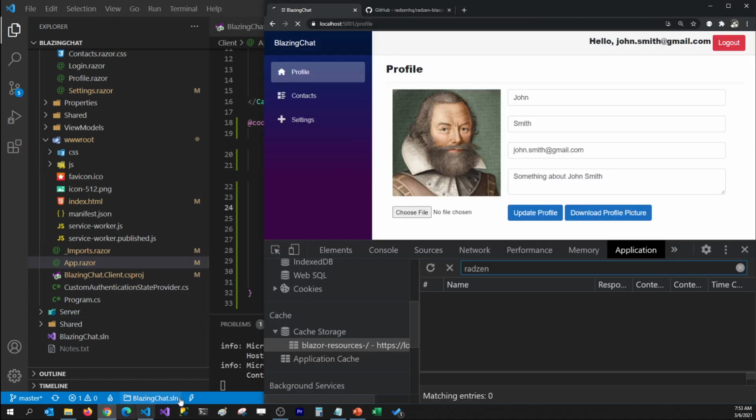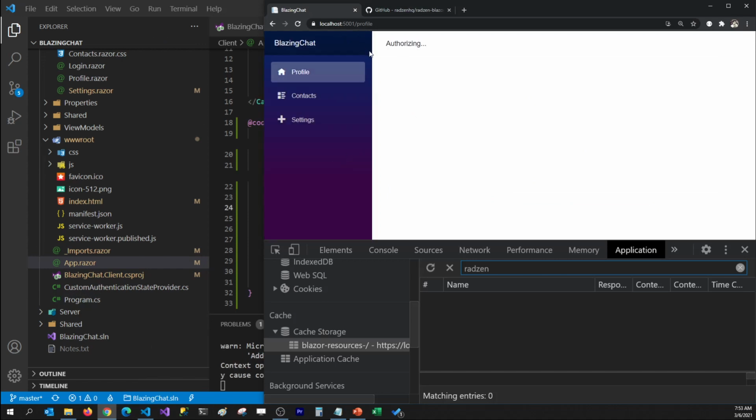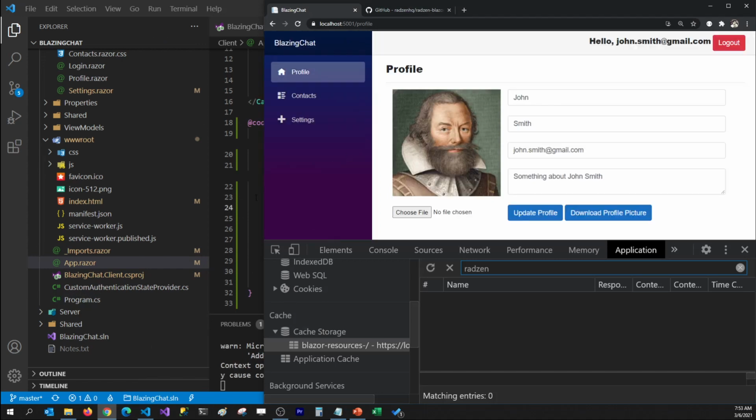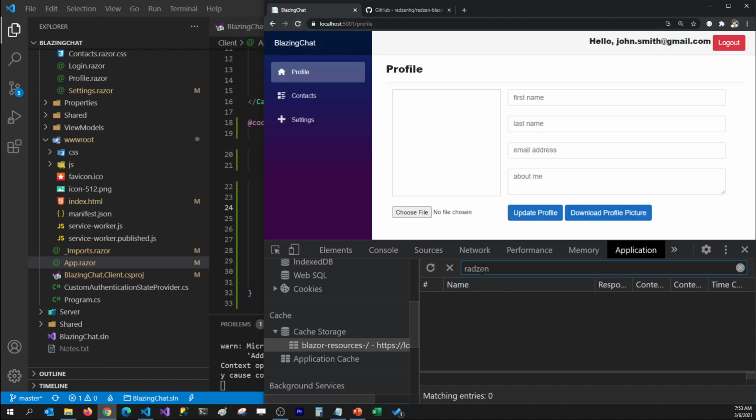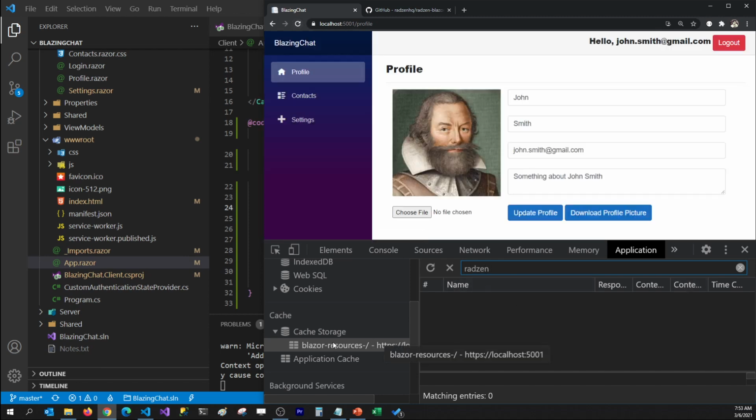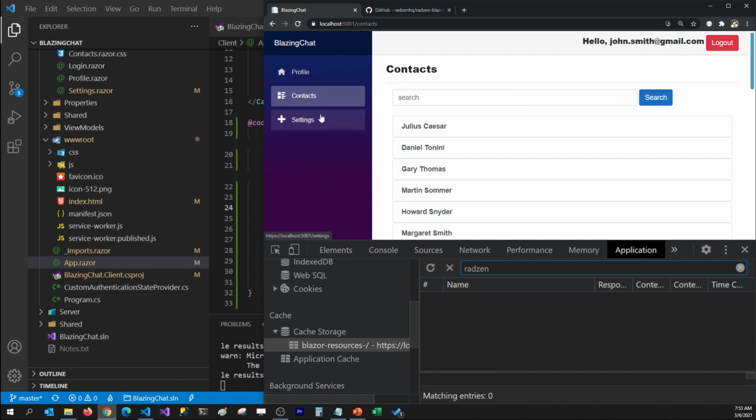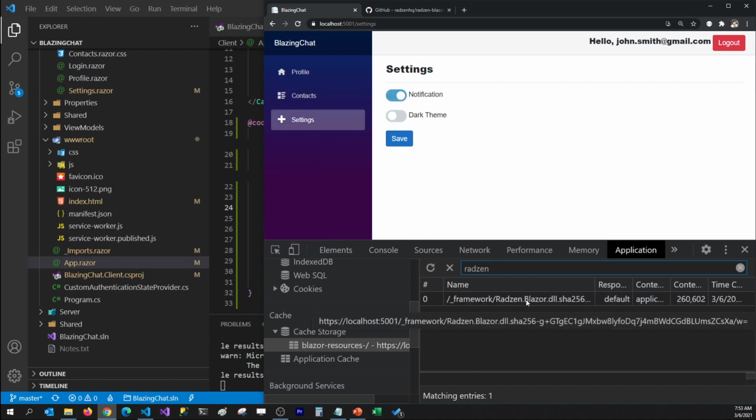Now let's go back, and you can see that application got reloaded whenever I saved the file. I did not have to stop the service and rerun it again. And now on profiles page, whenever I reload my application, you can see that DLL is not loaded in my cache storage in my application. If I go to contacts page, it's not loaded. If I go to my settings page, then that DLL gets loaded in my application, and I can see the components on my settings page here.